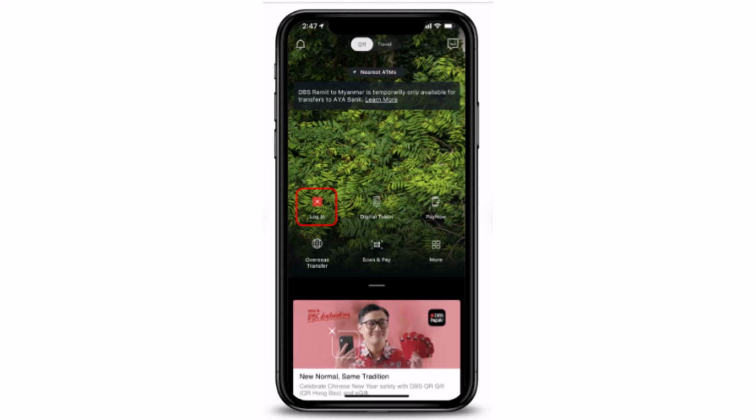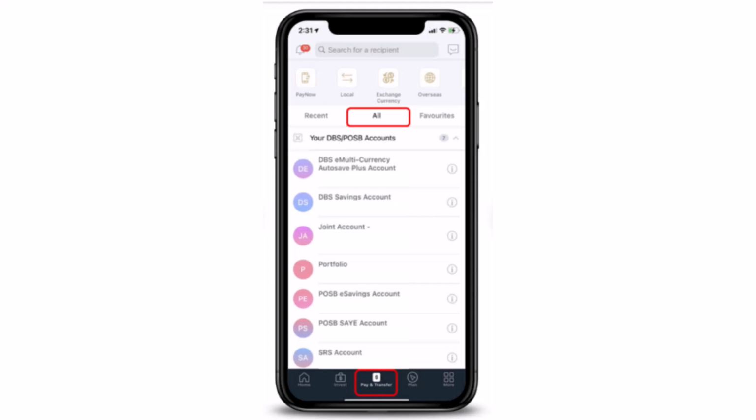started. Firstly, you'll have to log in to your mobile banking account. You can either use Touch or Face ID or DBS user ID and PIN in order to log in to your account. So select the method that is convenient for you. After you're logged into your account, this is what the interface is going to look like, and then you'll have to tap on Pay and Transfer, which is right at the bottom. After that, you'll have to tap on All.